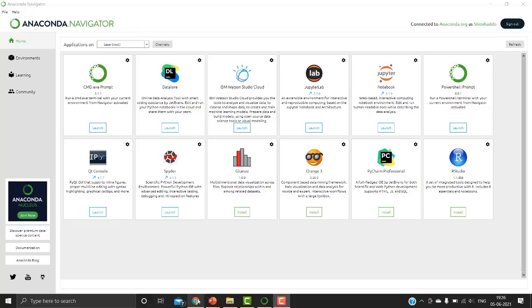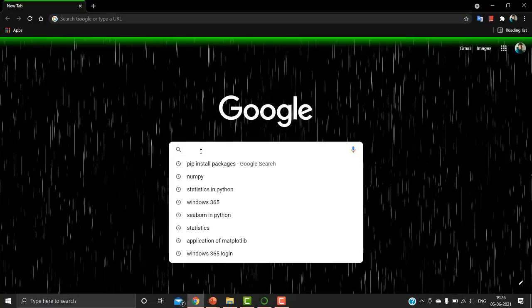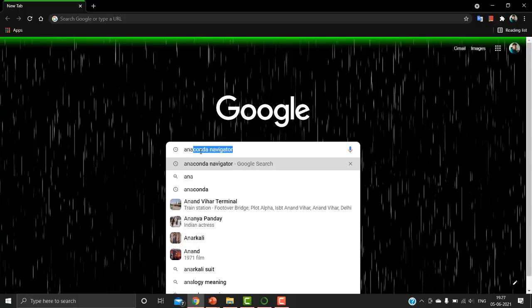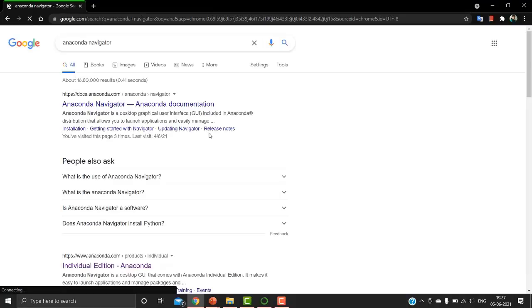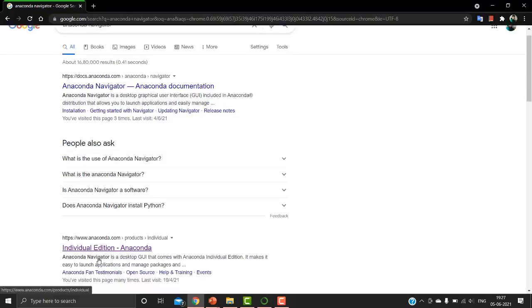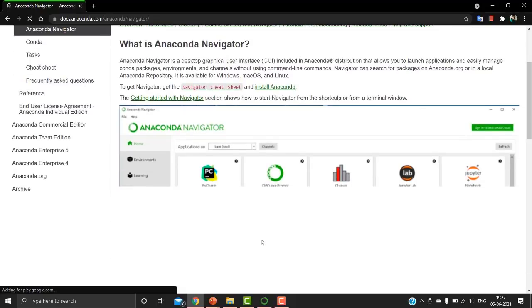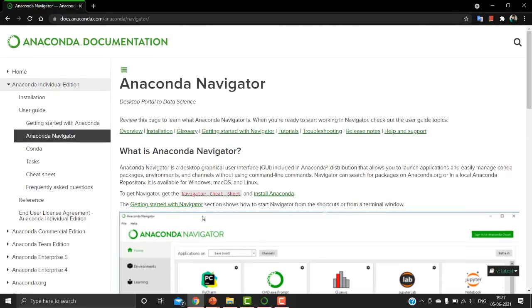So we move to Google Chrome, where we first search to download Anaconda Navigator. Go with the first link, where Anaconda Navigator or Anaconda documentation is available, and there is another one, the individual edition for Anaconda. Here you will get the link where we should download, and this is the official document for Anaconda Navigator.